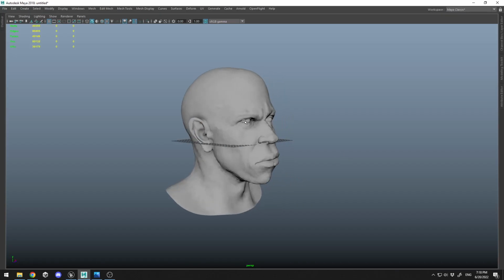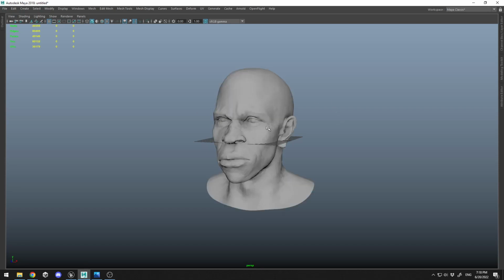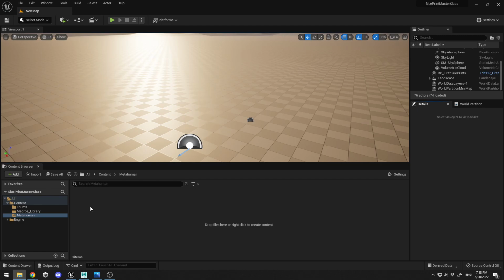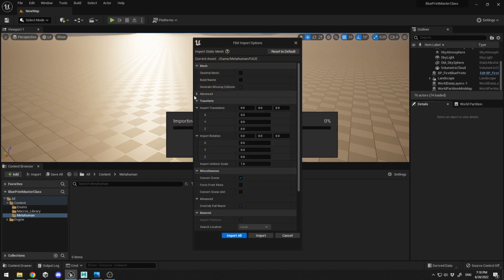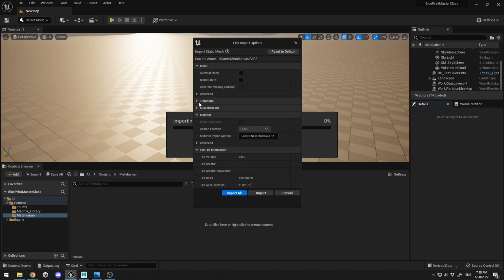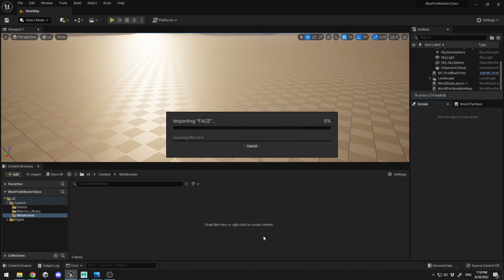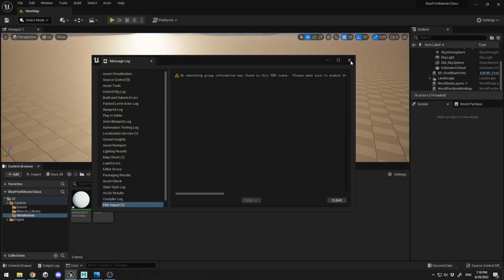The next step is I already have this scan data. You can find this free scan data in the description of this video, so you can download it and follow along with the tutorial. I'm going to be using this one and I've already exported it into OBJ. The next step is to import this mesh into my project. So I'm just drag and dropping my OBJ over here, and you need to go to advanced. This is the FBX importer. You need to go to advanced and click on combine mesh. This should be turned on. Click on import and we should wait a few seconds in order for our mesh to be imported correctly. All right, now I'm going to close this.